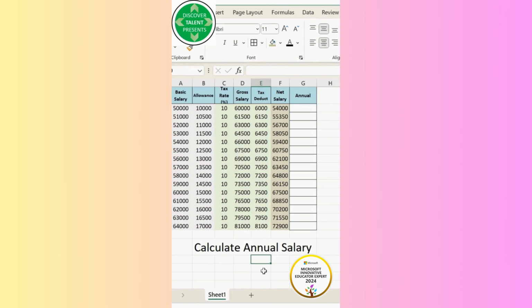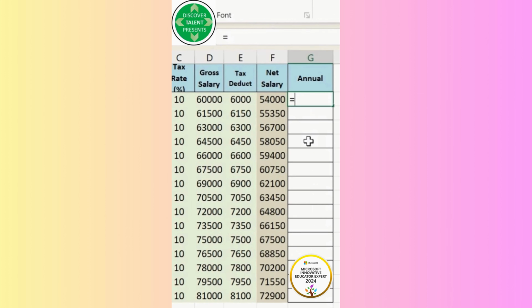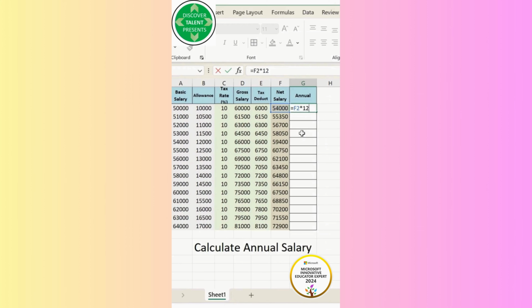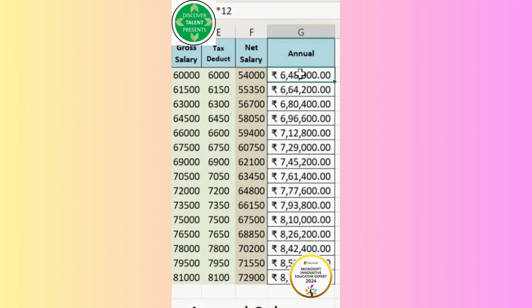Let's calculate the annual salary in MS Excel. Simply add an equal to sign and monthly salary. Select the monthly salary, times 12. Since we are calculating an annual salary, that's why we have added 12, and hit enter. And I'll just simply do a Control D over here. So this is my annual salary, and I'll change the sign over here.